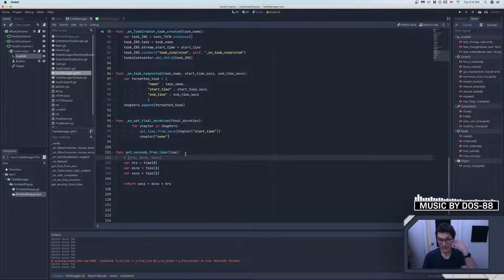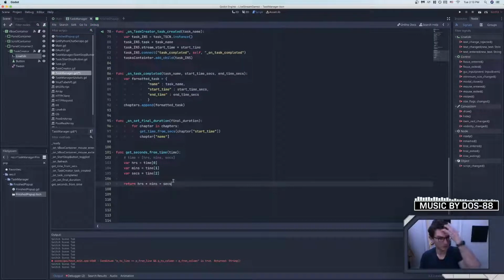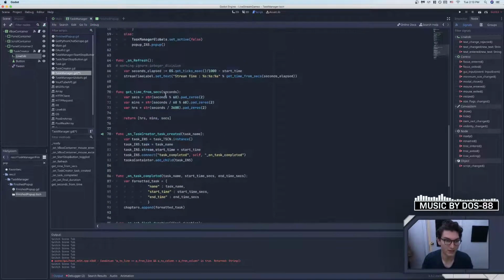So we're going to be getting it in that format: hours, minutes, seconds. Right, so then what we're going to do is, yeah, this will grab hours, this will grab minutes, and that will grab seconds. But what we also want to do is convert them to actual seconds, so we'll need to do the opposite of all these operations.